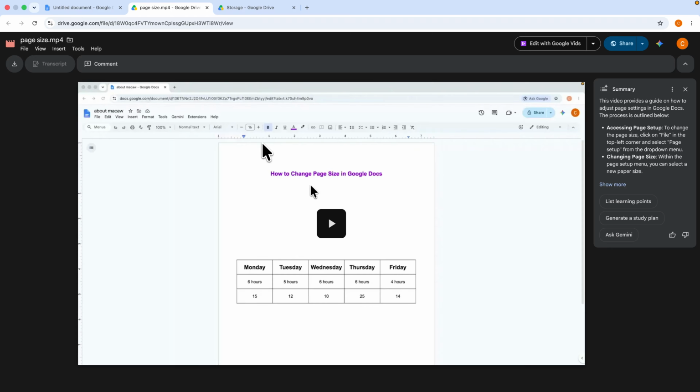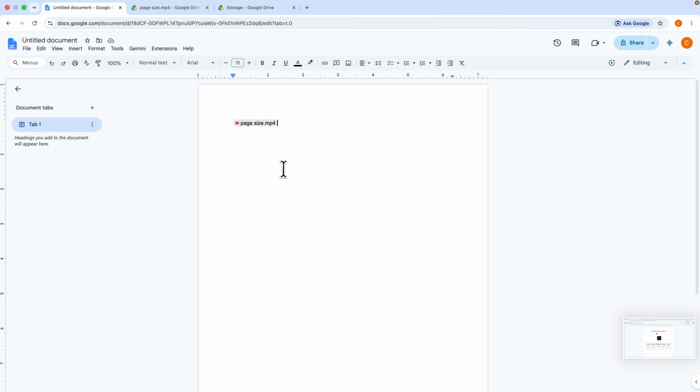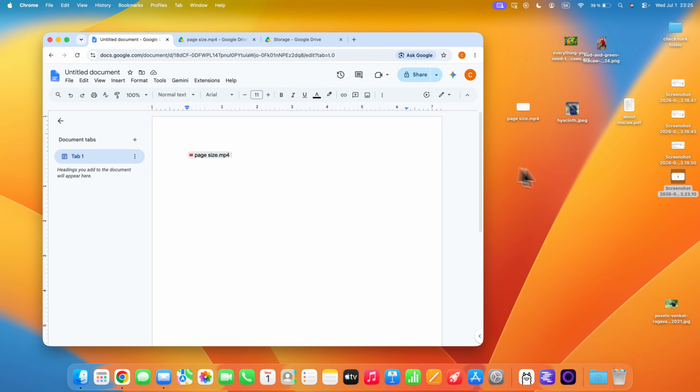And now the trick is, if you want to make this look like it's embedded, but it's actually not embedded, you can take a screenshot. So I can screenshot this video. I'm going to paste that into Google Docs. Now I'm just going to drag my image from my desktop, which I took. I'm going to place it over here.